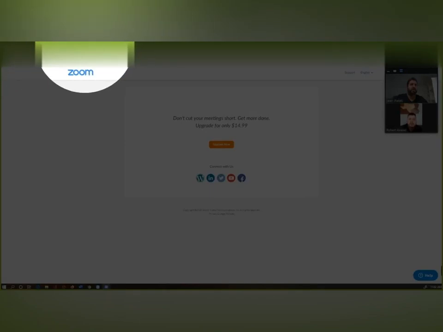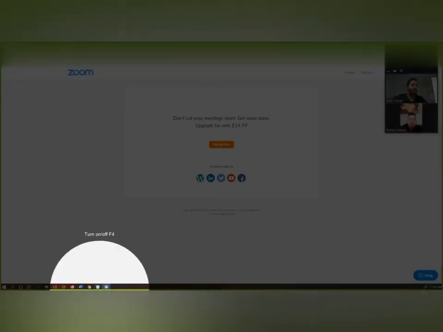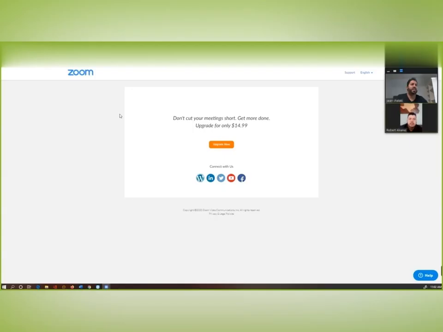I'm going to zoom in here. You see this green outline right here? That means this is the screen that is being shared, and this is the screen that Robert is seeing. And you can see the same green outline around him.